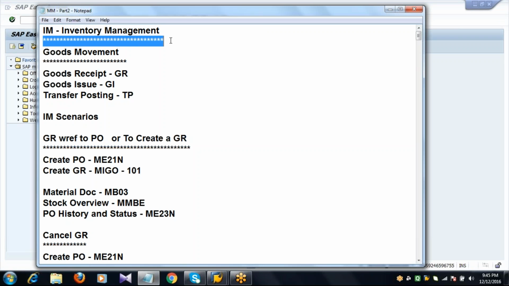In the first part we have seen purchasing. Because we are in need of a material, we have created purchasing documents like purchase requisition, purchase order, request for quotation, contract, schedule agreement, etc. And we have seen different types of purchase orders, and how you are going to convert them.